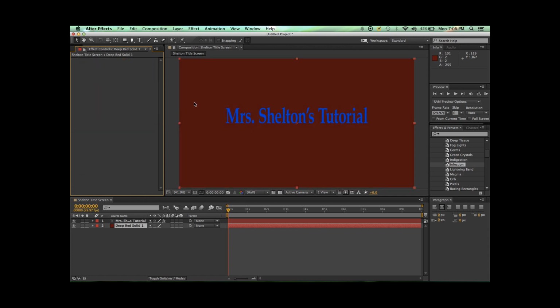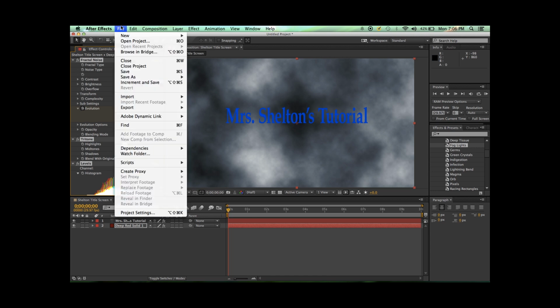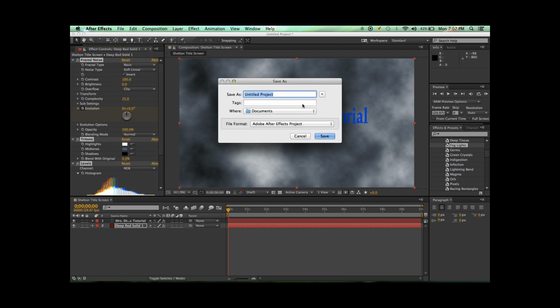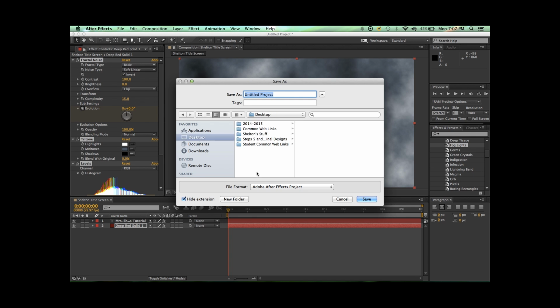And that is that as far as adding effects. What I want you guys to do is just play with it. When you're done with it, just save it like you always do. So you'll just go to File, Save As, and make sure it's saved in the right place. Right now that would go to my Documents folder. That's not where I want it to go. So just make sure you know where you're saving it. It should be on your desktop under a how-to video folder or something like that.